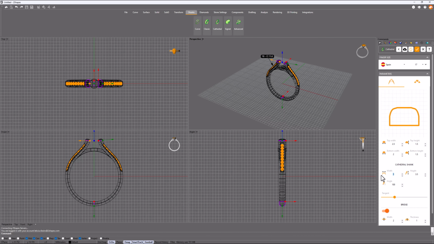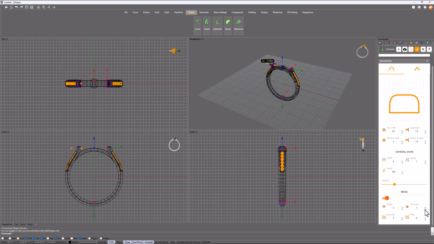In Cathedral Shank parameters, set width to 9, height to 1, and angle to 130. On bridge parameters, width to 2, thickness to 0.9, diameter to 2, and fillet to 0.